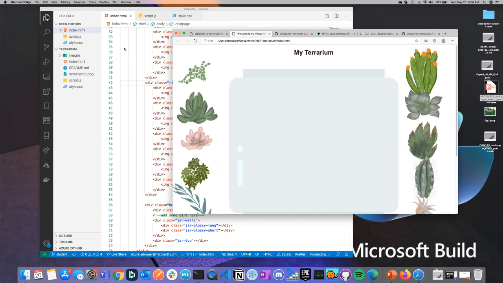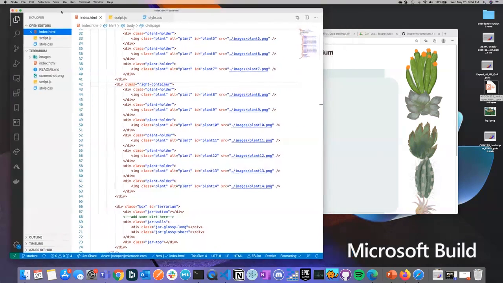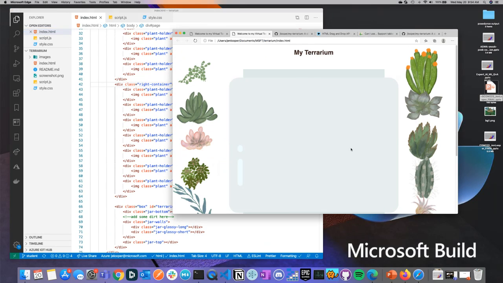And what I've done is I have this code open here in Visual Studio Code with my 3 files, index, script, and style. And you can see I'm on the student branch. And here I've opened up this HTML file in my Edge browser. So let's just pause for a second.